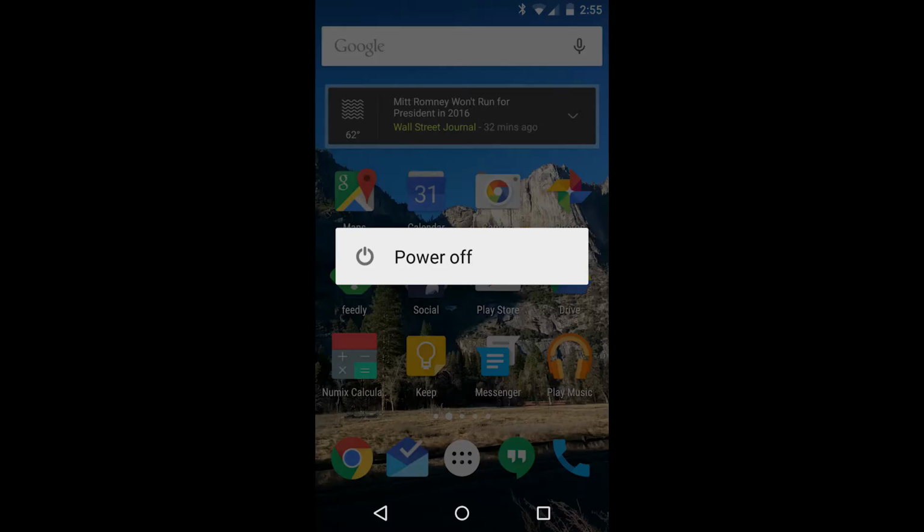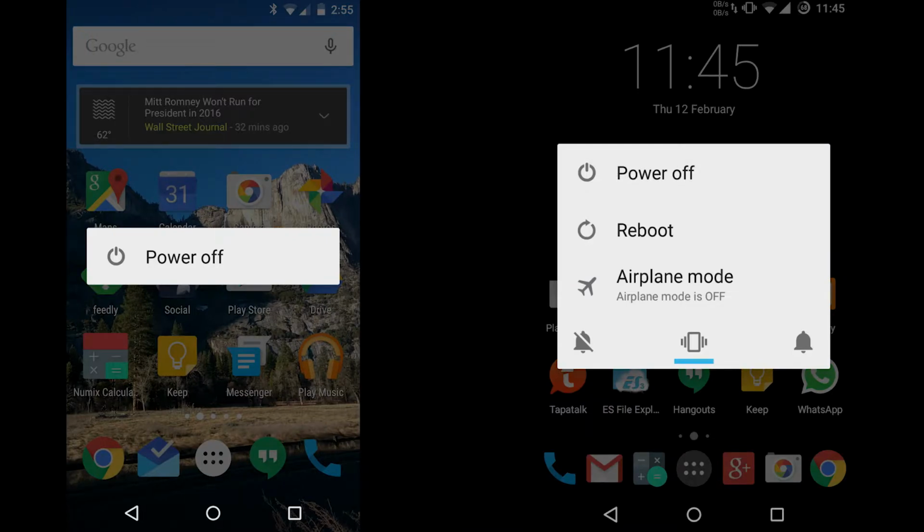First of all, if I press and hold the power button, I get the power off button. Android Lollipop does not have a reboot option. And the power menu is now better called a power off button because there's just that thing that shows up.